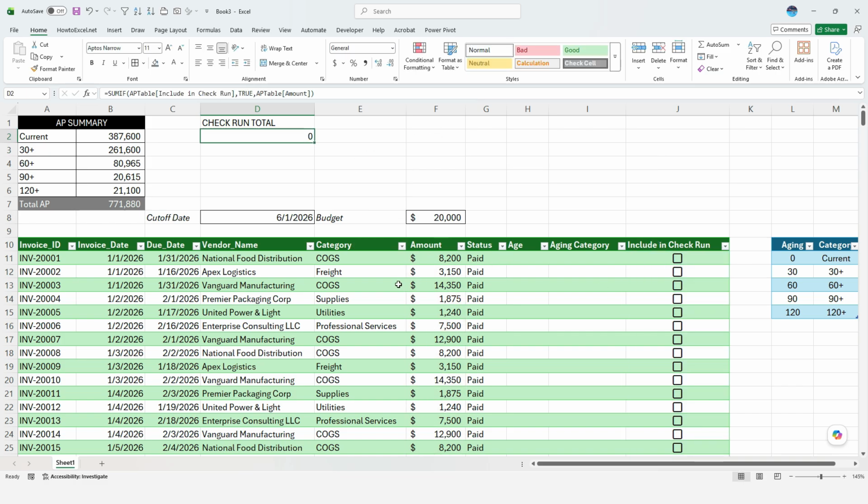Hit enter. So right now it's set to 0, but the idea is if I check this off, you'll see now it's going to update dynamically. So it makes it really easy to make changes to these values on the fly and select which invoices we want to pay on the current check run.